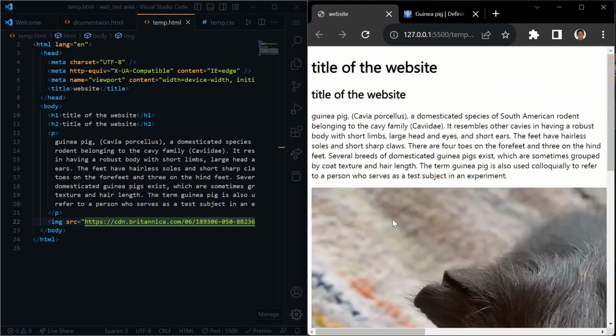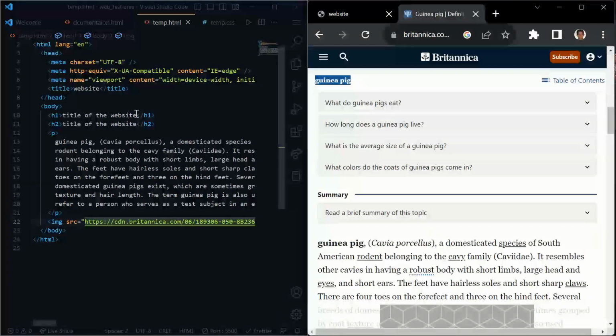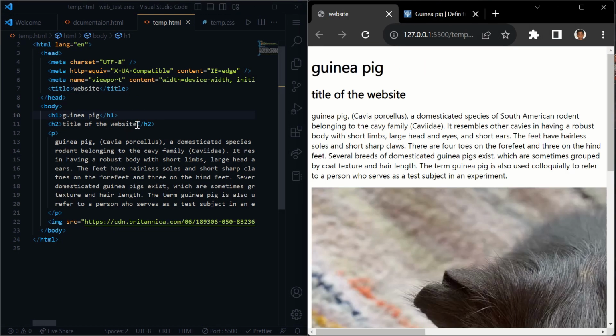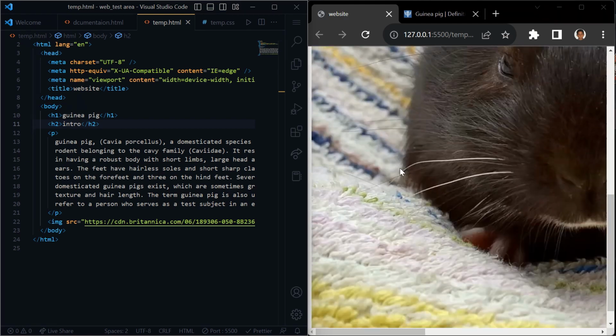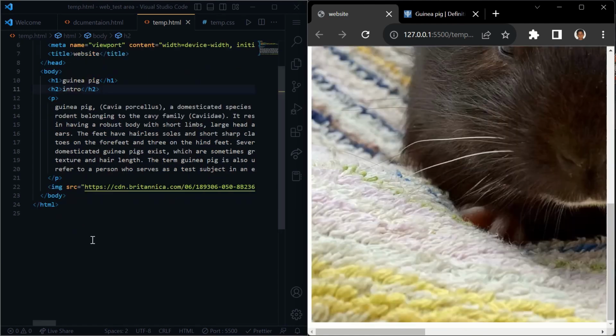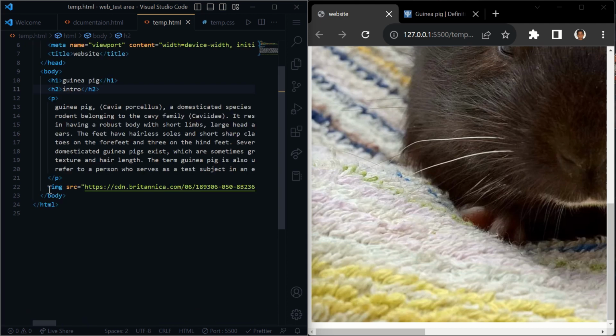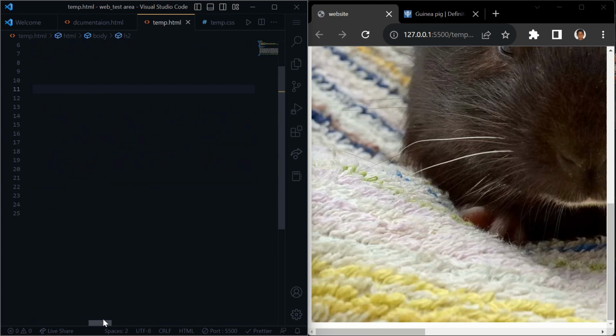Okay, so we got a photo, we got a paragraph also. Our heading is not right, so let's give a suitable title and give this an intro. Okay, so we have a very basic website which gives a heading, an intro of a guinea pig, and a picture. As you can see, the image has only an opening tag, no closing tag.